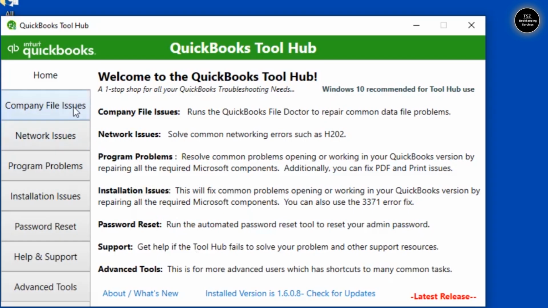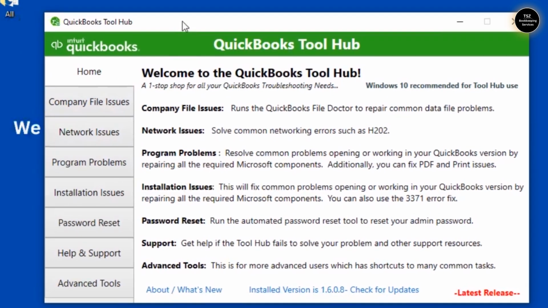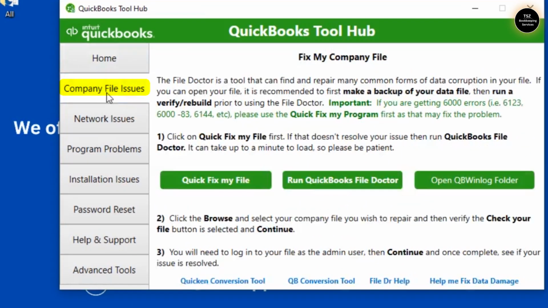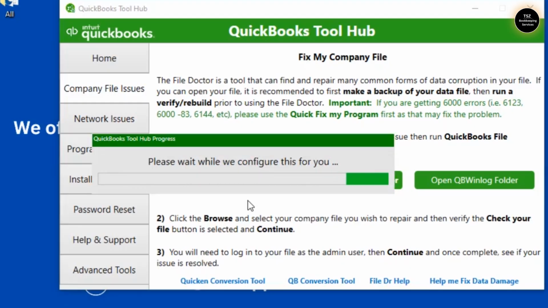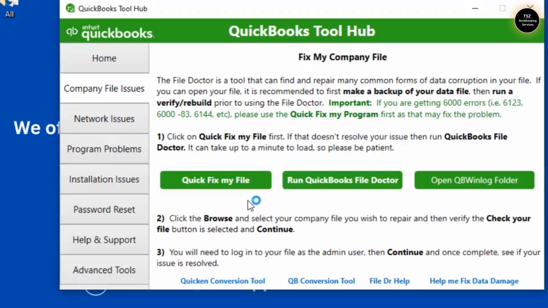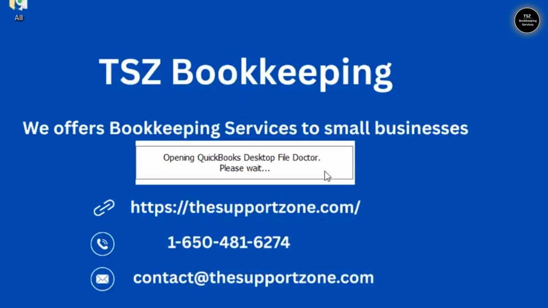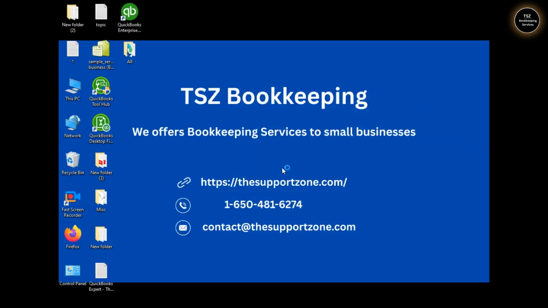We need to go to File, then when this window pops up, go to Company File Issues and click on Run QuickBooks File Doctor. It will take 2 or 3 minutes to download the QuickBooks File Doctor. Once it is completely downloaded, I will show you how you can troubleshoot your QuickBooks company file which is unable to run in QuickBooks. Here you can see QuickBooks File Doctor has been installed and it is trying to pull up now.